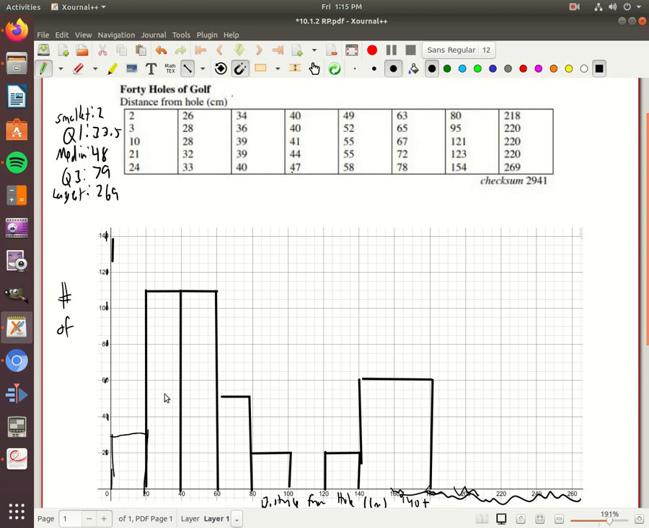25, 30. So 33.5 is a little bit closer to this one than it is to the other. 48, well, there's 50 right there, so 48 is going to be just shy of that. 79 is going to be very close to 80. And 269, well, obviously 269 is way over here somewhere. So when I do my box and whisker plot, it's going to look something like the following.